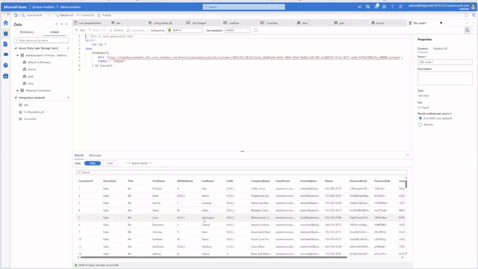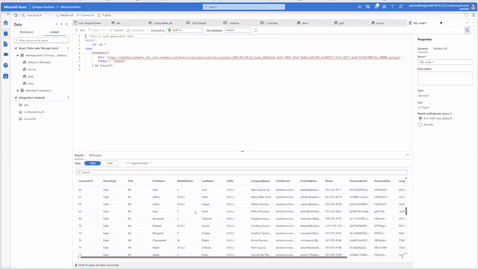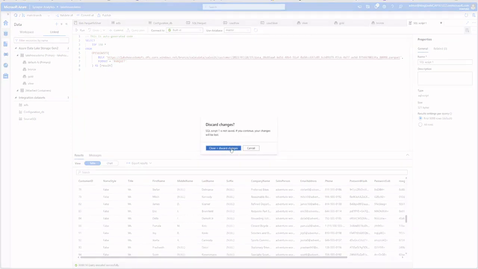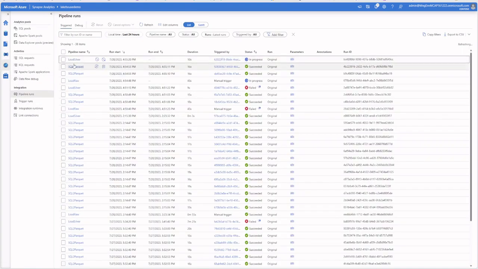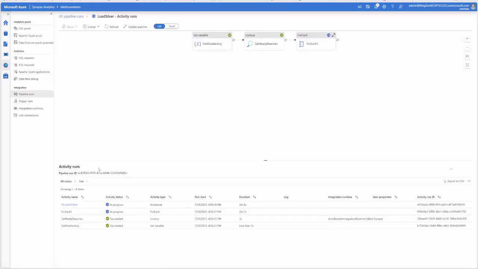Right, there we go. Serverless pool warmed up. Yeah, we have data in those. Let's see if we have any. No, Spark cluster still running. Oh, let's go monitor that. Let's have a look.